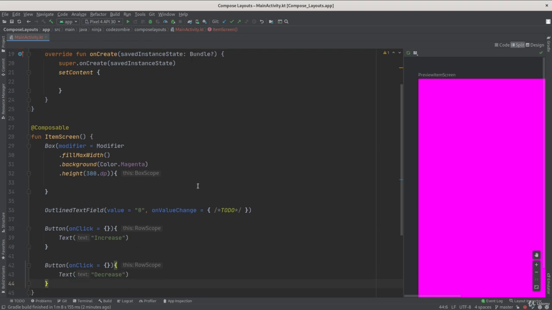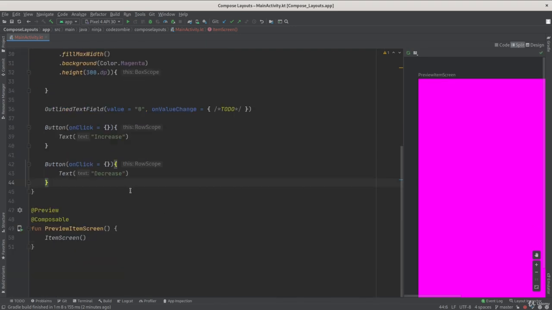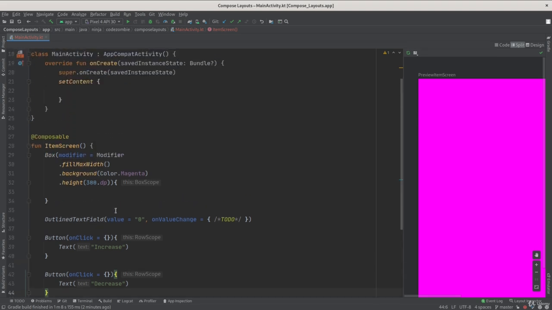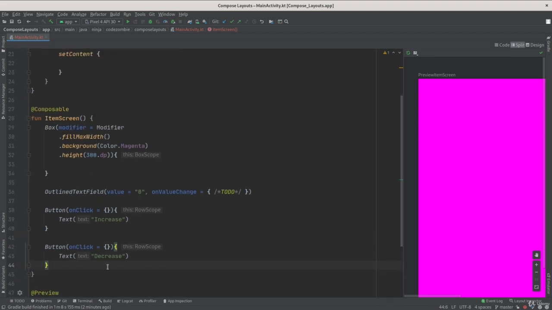All right, let's see what we have so far. What happens if we get the preview of this? On the right side of the screen, I press refresh. We wait for the preview to appear.